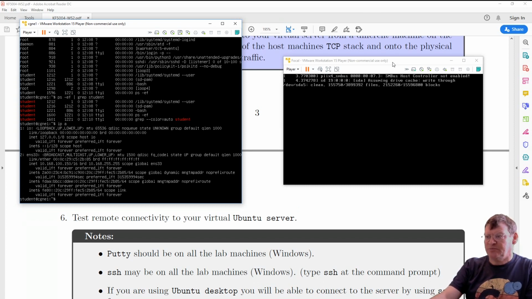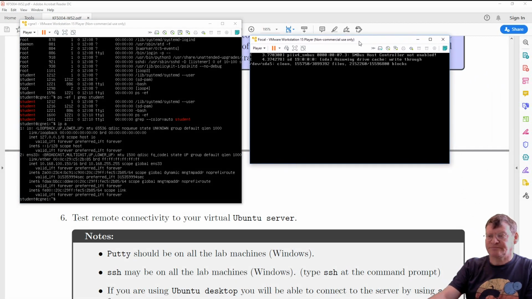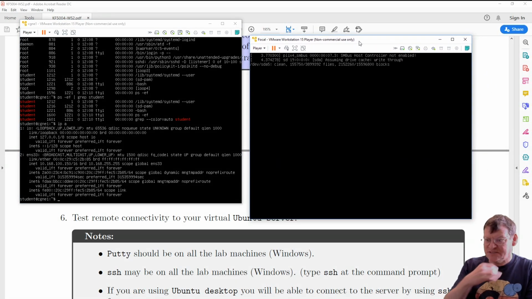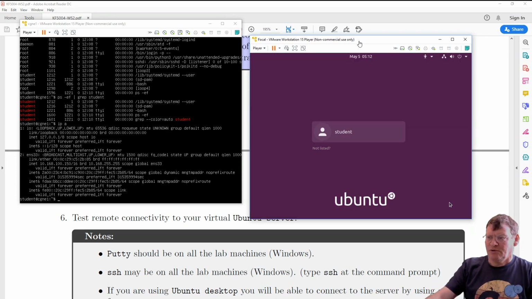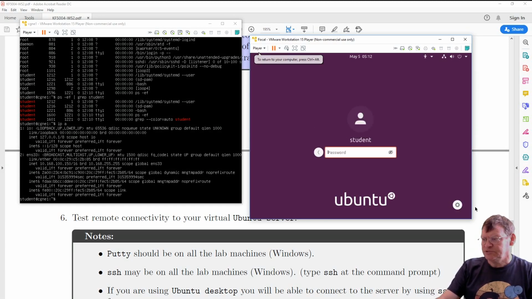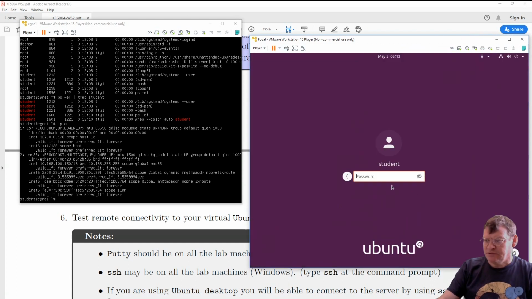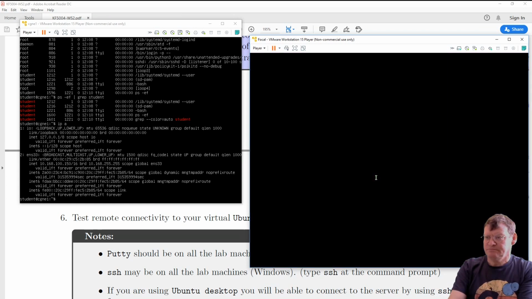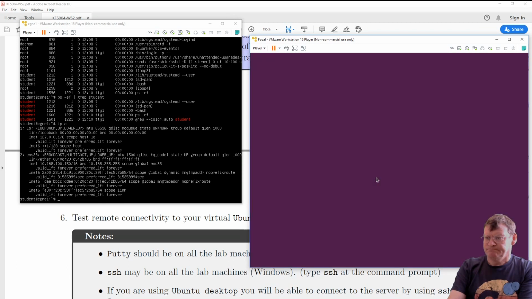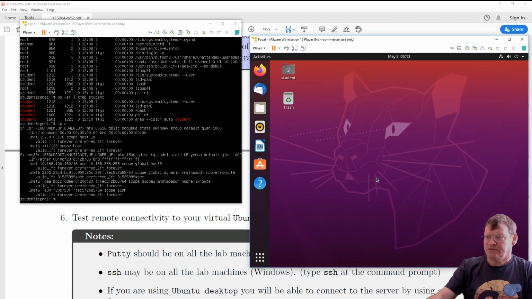So if we go back to our machine here, give ourselves a little bit of space. Okay, so we've got our virtual machine here, so we'll log in, student account, just make this a little bit bigger. And the password I have here is Northumbria. Okay, so here's my desktop machine that I'm going to use.